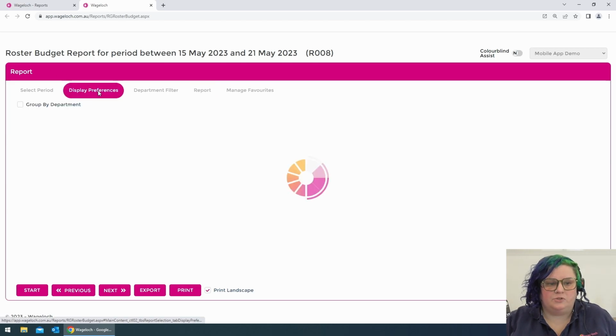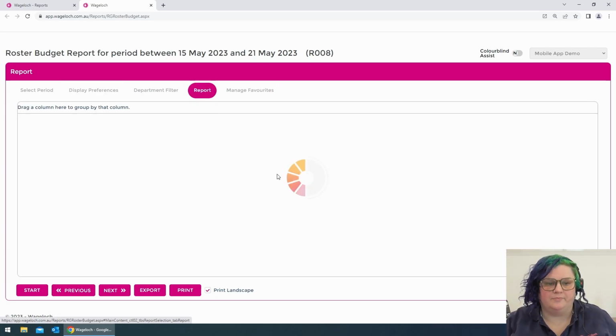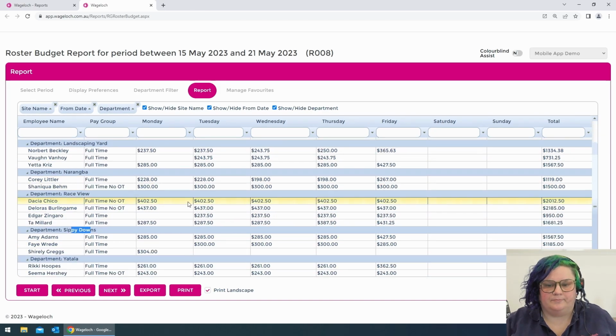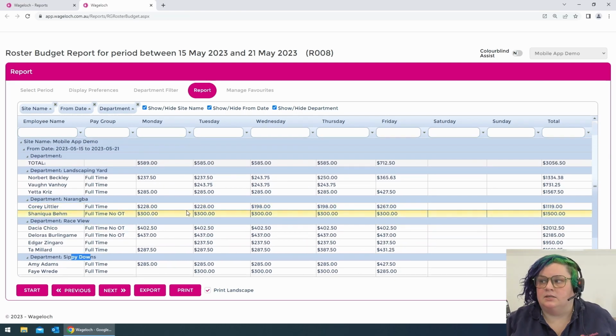Okay, if I wanted to do the group by department, this will separate it out, very similar to that filtering option we had in the budget before. So we add that in, go back into the report, and you can see we now have it grouped up. Landscaping yard, Narangba, Raceview, Sippy Downs, it's all there. Beautiful. So all done there.